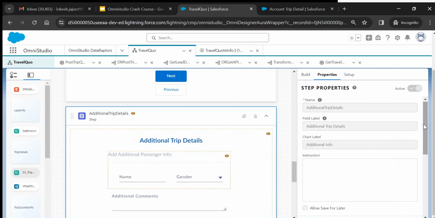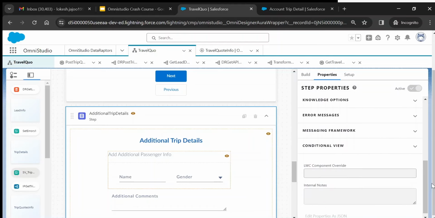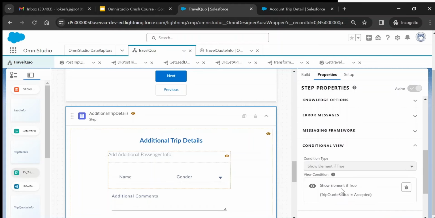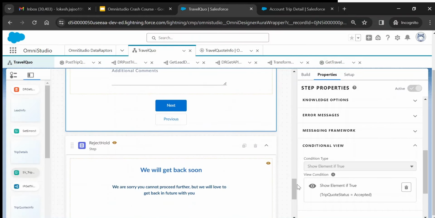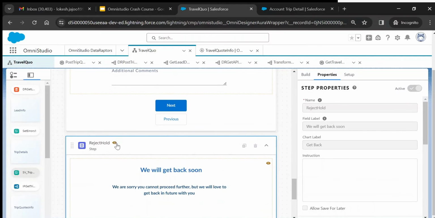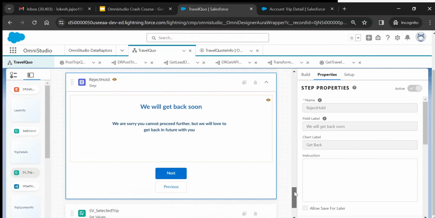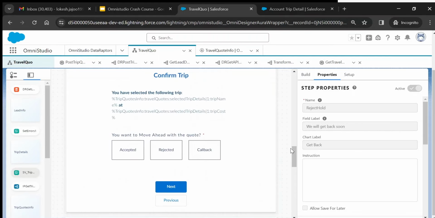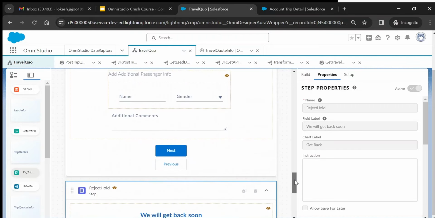How can I put that condition here? This is via this conditional view. And if you see, show element if true, if the trip code is equal to accepted, then it will show this part. For the reject, I've given a similar condition. If I choose reject or callback, I'm just going to show this particular step. So that's how it will set you up for the conditional values or the conditional step rendering.